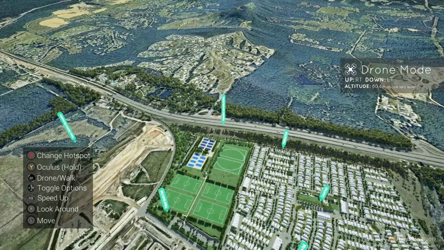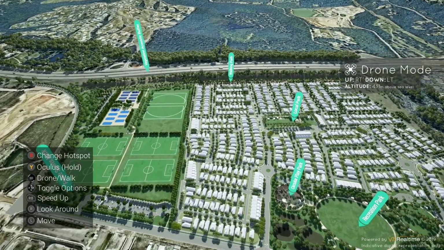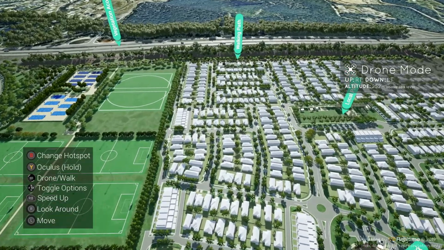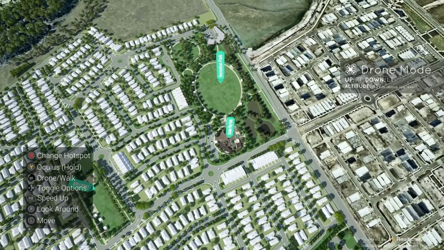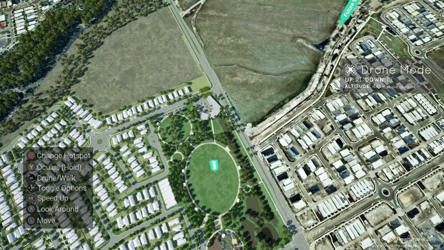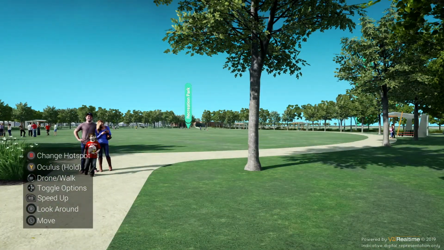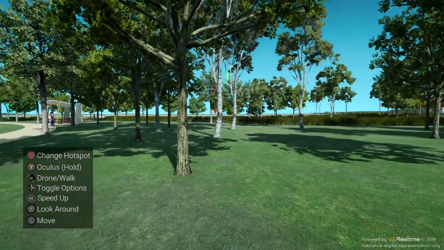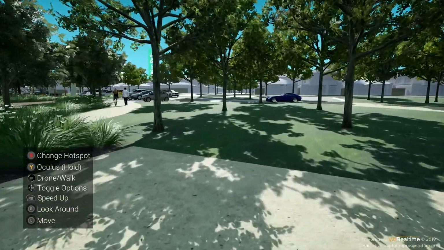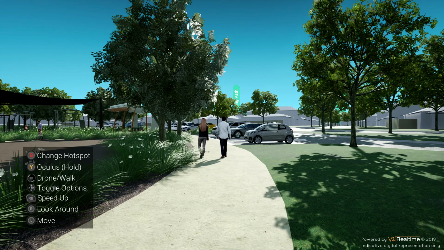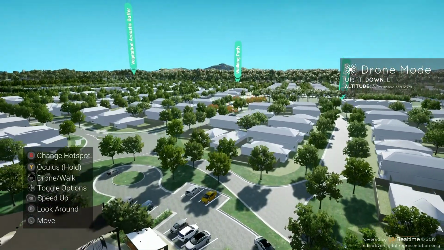The left trigger will cause the drone to lose altitude, and the right trigger will gain altitude. To move from drone mode into walk mode, place yourself over the point you would like to go to ground to, and press the button on the left side of the blue X on the controller. On the ground, once again, the right joystick looks around, while you can move by using the left joystick. To launch back into drone mode, click the button to the left of the blue X once again.